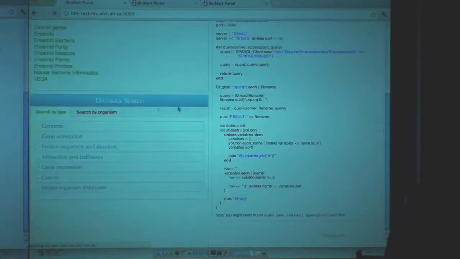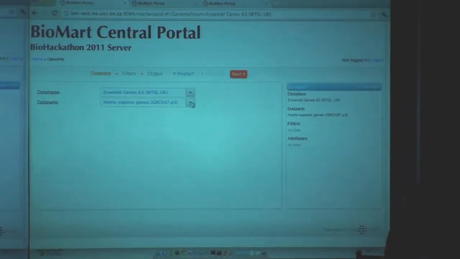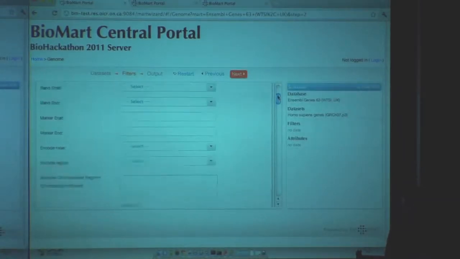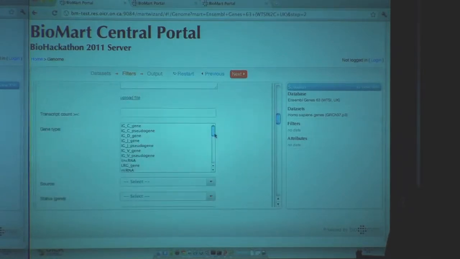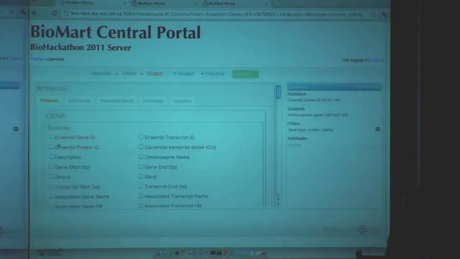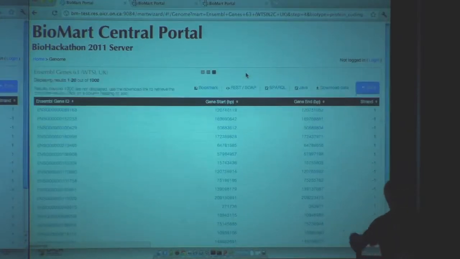Here I can scroll down, and I can see under the databases, genome, I have Ensembl genes 63. And I click on that. And then I get a wizard. It asks me what I want to query, which data sets, which filters I want to set, where I can say, I want to query only those genes which are protein coding. And it asks me what I want as output. And I say, okay, I want the Ensembl gene ID, start and strand. There are many more things you could actually pick from. Let's see the results. And the web interface gives you a preview of the data, which you can then download.